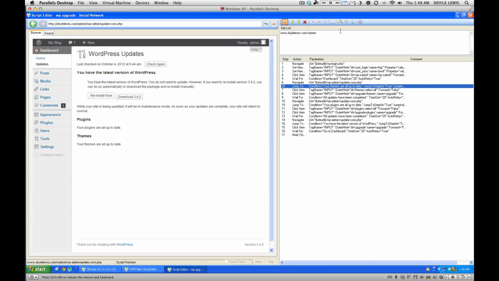Alright, so what our script does, it loads the login page, enters the username, password, logs in, waits to see dashboard. As soon as it does, it takes us to the update page. It checks to see if our themes are up to date. If they're not, it goes ahead and checks all of our themes, clicks the upgrade button, waits for the confirmation that everything's been complete, and then takes us back to the update page.